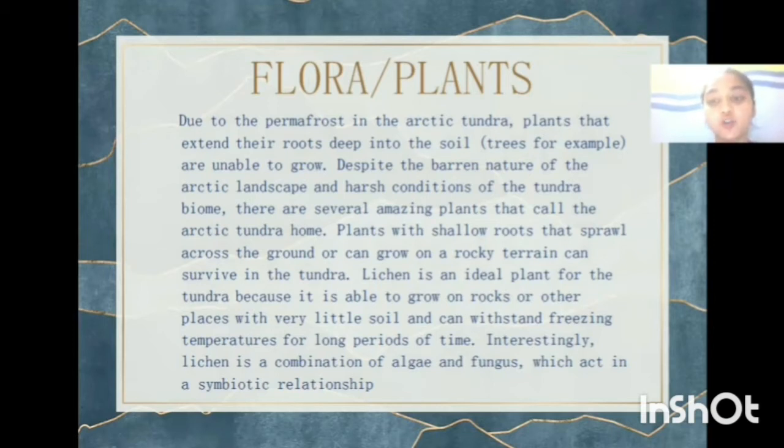Plants with shallow roots that sprawl across the ground or can grow on a rocky terrain can survive in the tundra. Lichen is an ideal example for the tundra because it is able to grow on rocks or other places with very little soil and can withstand freezing temperatures for long periods of time.